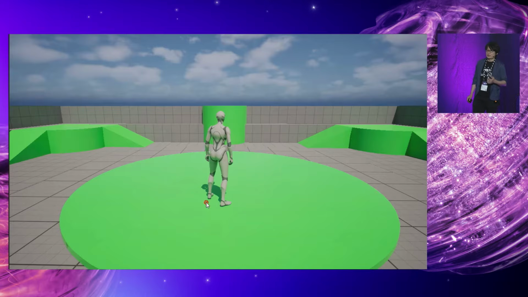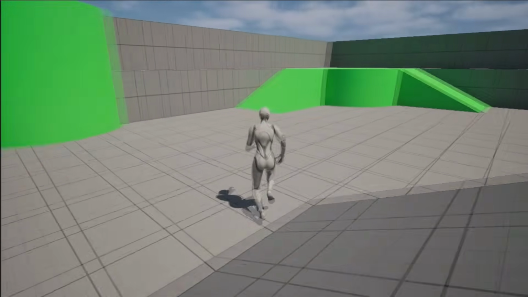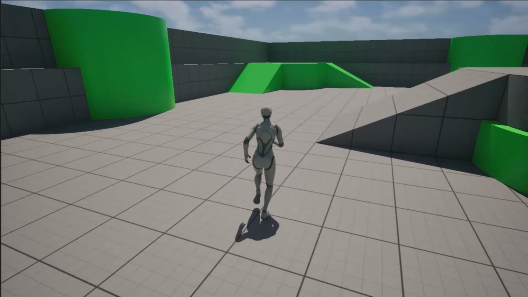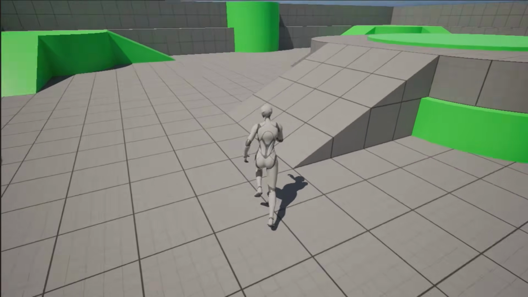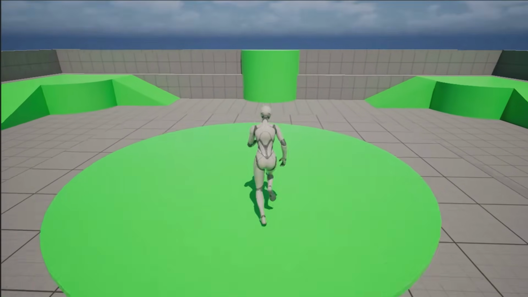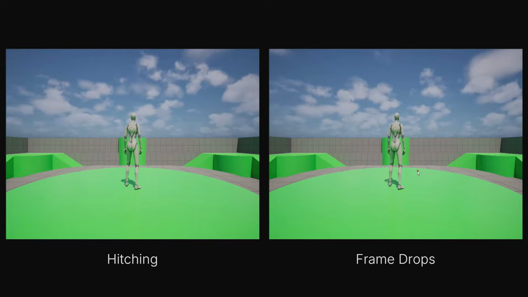Let's take a look at a concrete example of good performance. This video shows a scenario where there are no performance issues. As you can see, the character is moving smoothly at 120 FPS, but I'm sorry, I recorded it with the setting at 60 FPS. But it's okay, with no visible hitching or slowdown.